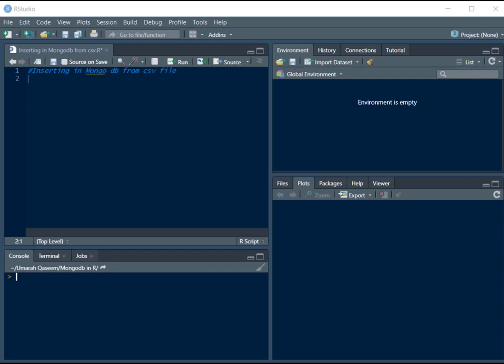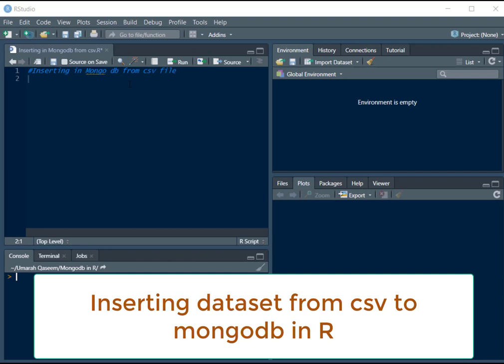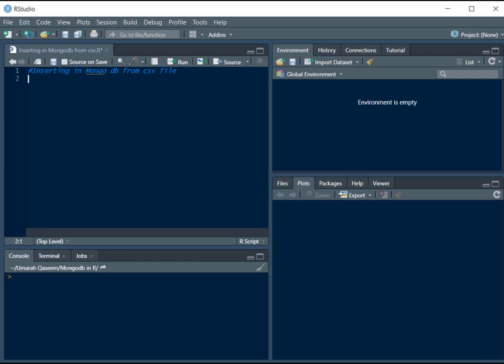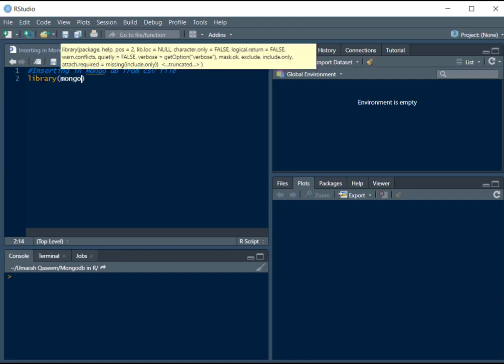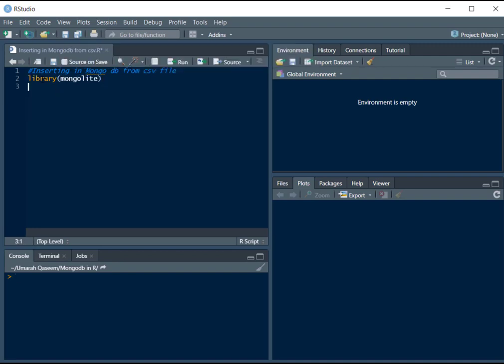Let's learn how to read data from a CSV file in our programming language and how to insert data in MongoDB from a CSV file. So let's begin. So I have a CSV file named dummy dataset. We will use that.